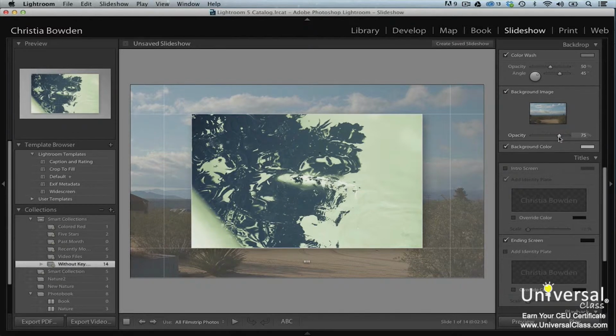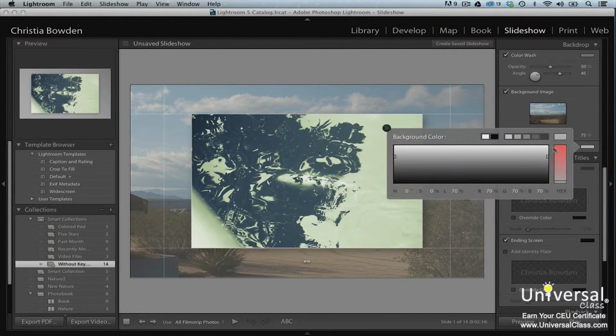If you want to apply a background color, make sure background color is activated in the Backdrop panel. Click on the color tile to the right of background color and then select a color using the color picker.